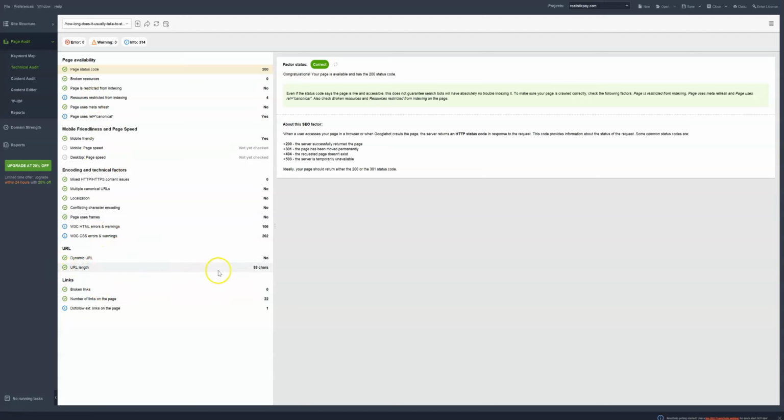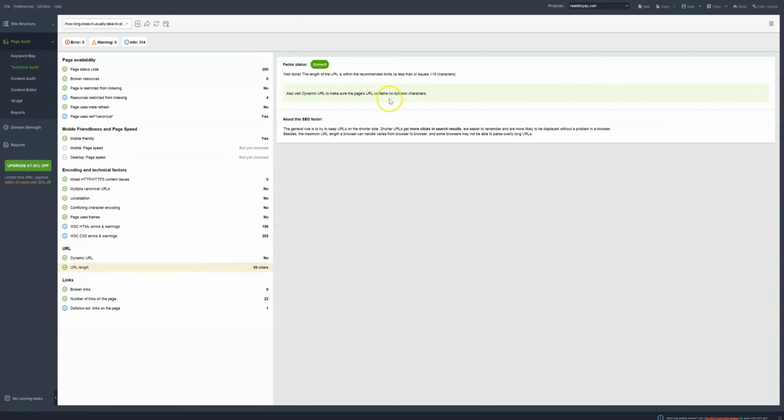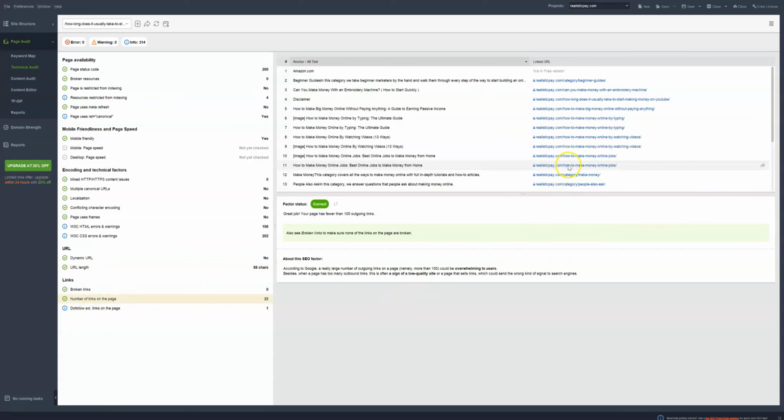Even the URL length, 88 characters, and it'll tell you that you want to be less than 115 characters. So I really think this is really, really good. Number of links on the page. It's going to find all the places that it's going to link out or anything like that. So that's really cool. Any broken links and so forth. So this is really, really cool. I like the audit right there.